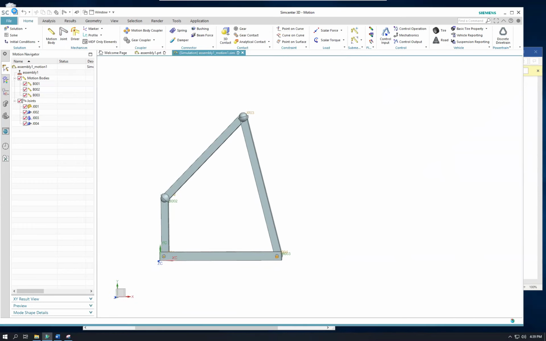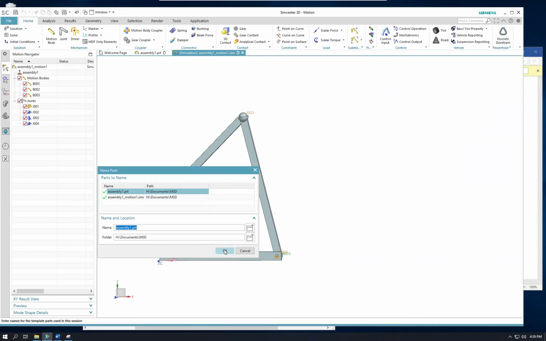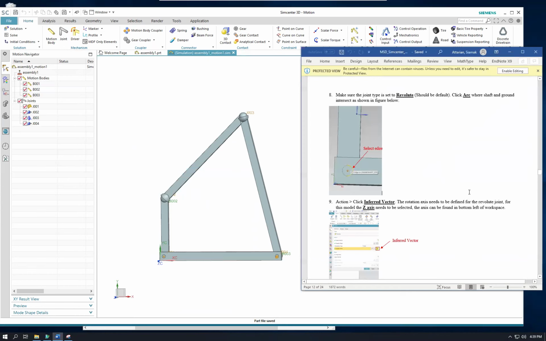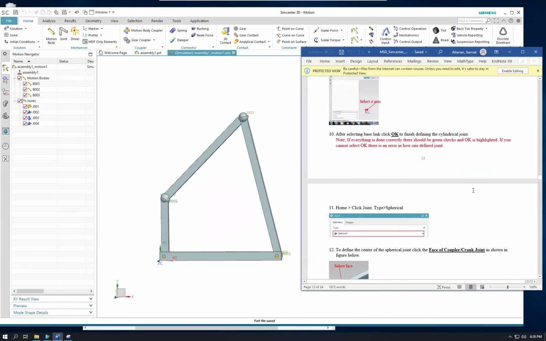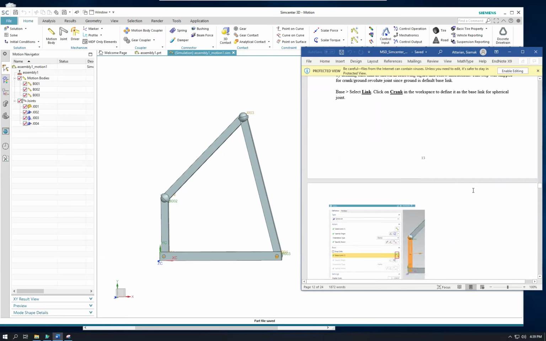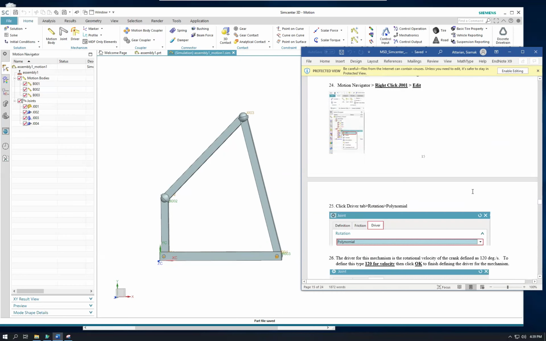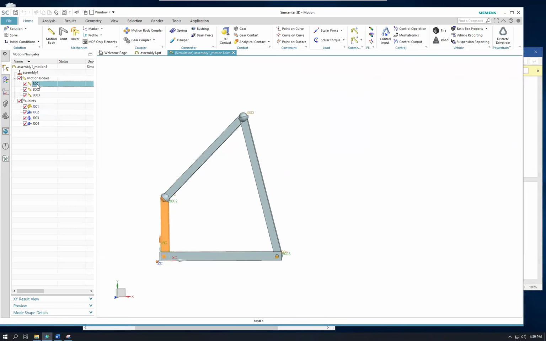And save this. Okay. Now we have to input the motion that we want. So the motion is applied on the first bar, or B001. So here I will click on this edit.